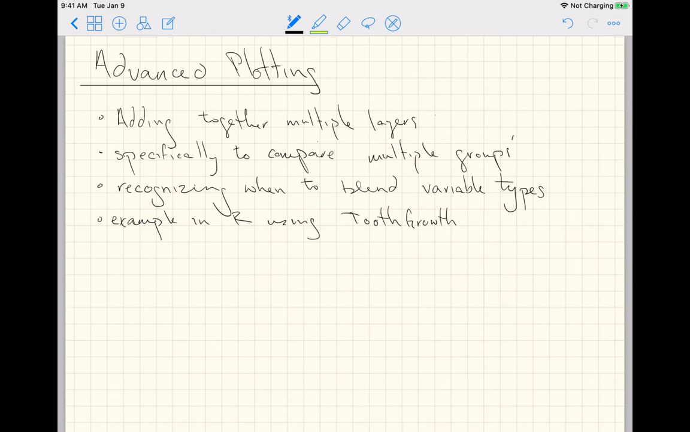This video is going to contain some tips on advanced plotting. It's going to be an incomplete video on advanced plotting because it's almost an endless array of options you have when you get into trying to make really sophisticated plots. But the first three bullet points here, I try to give you some general tips that you should keep in mind when trying to make very sophisticated plots.